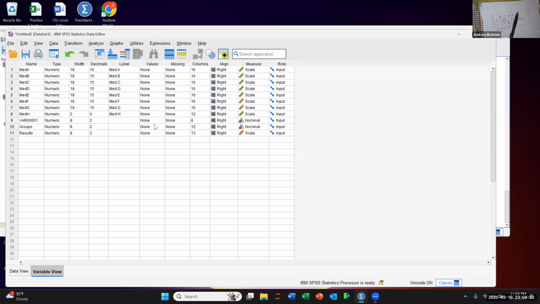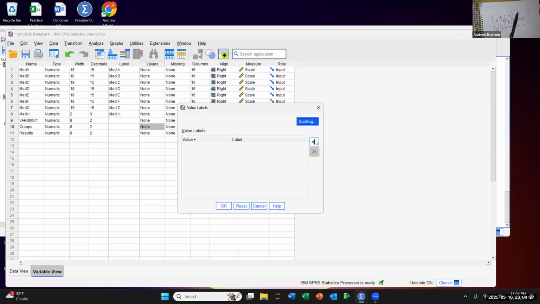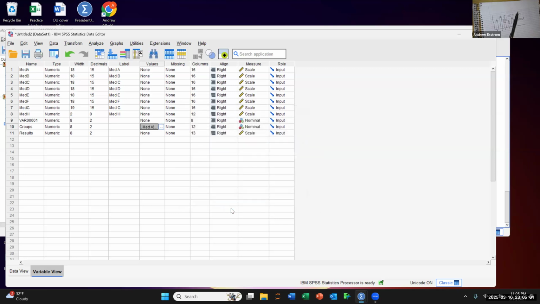And I can come up here to where it says Values when we're looking at these groups. Click on there. I'm going to click on Add. I'm going to say 0, and that's going to be medication A. Value of 1, medication C, value of 2, medication E, and 3, medication G. So now if I make those changes here, I can click on OK.